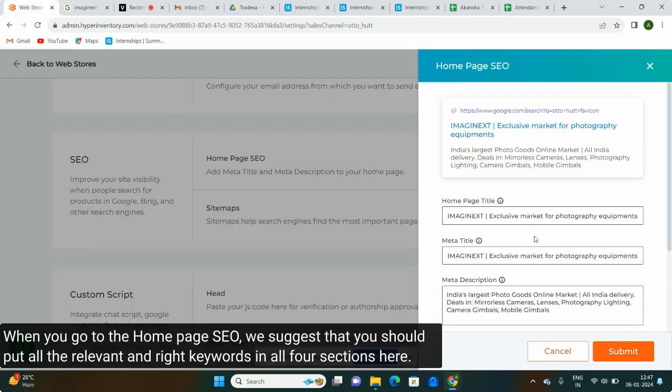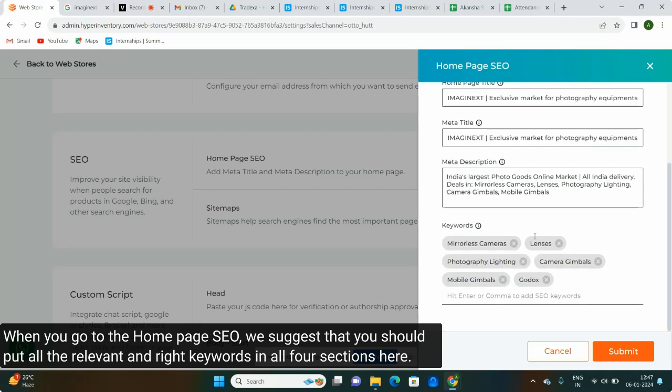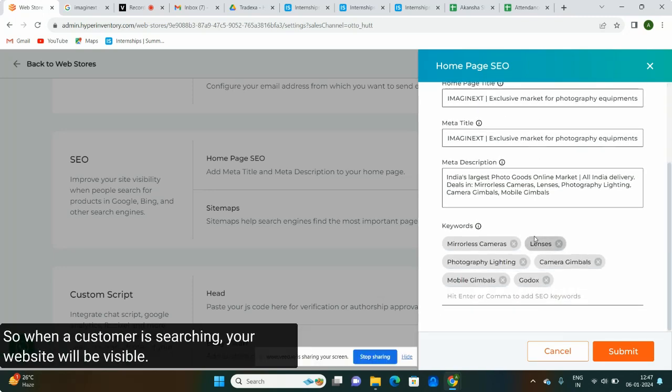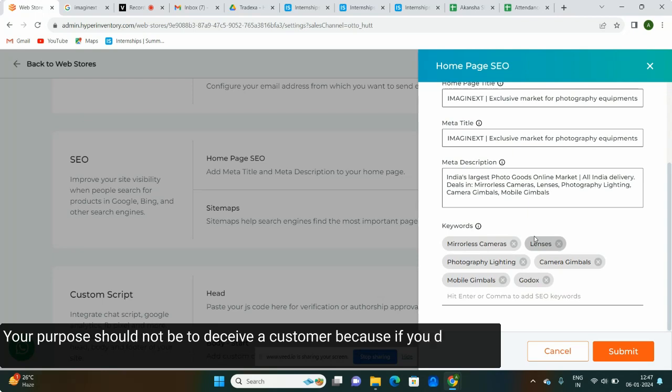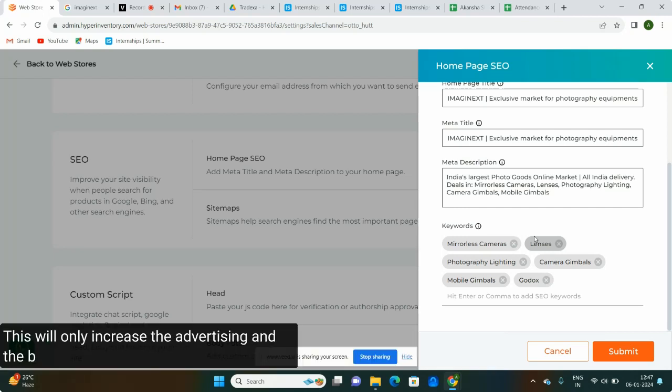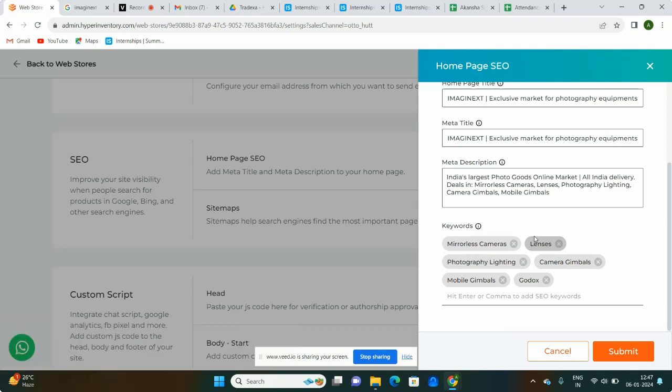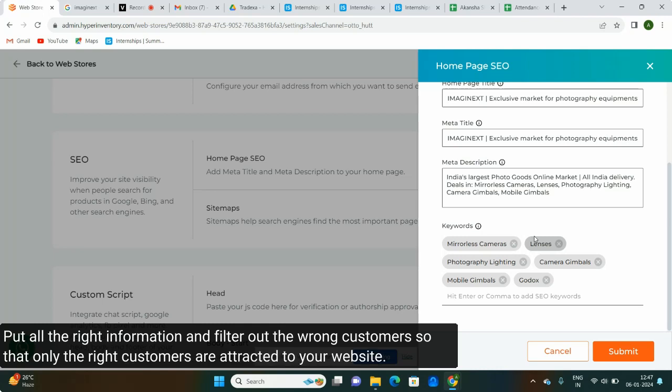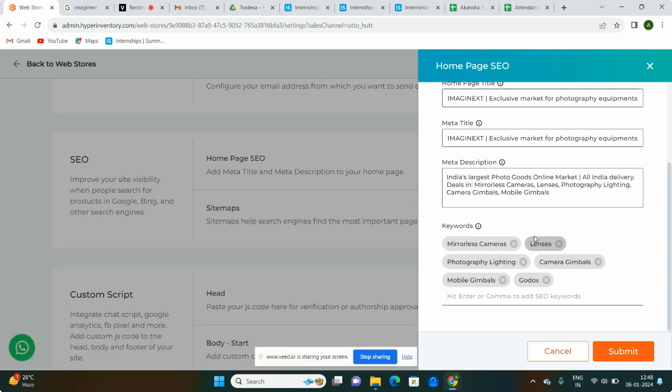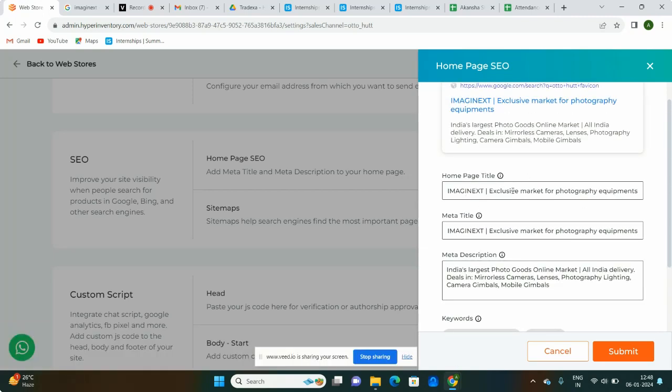So, when you go here, we suggest that you put all the relevant and right keywords in all the four sections here. So, when a customer is searching, your website will be visible. Second, your purpose should not be to deceive a customer, because if you do that, then even if a customer comes to your website, they will leave. This will only increase advertising costs and the burden for your website. So put all the right information and filter out the wrong customers so that only the right customers are attracted to your website.